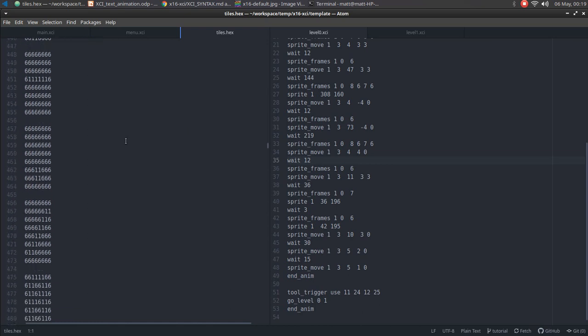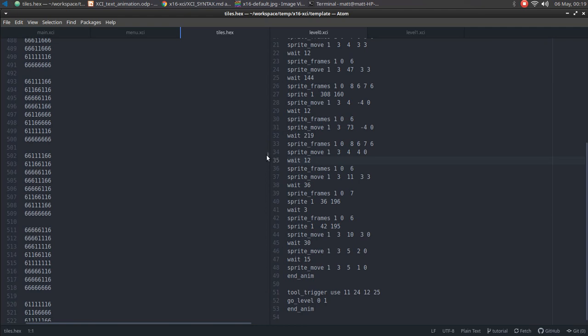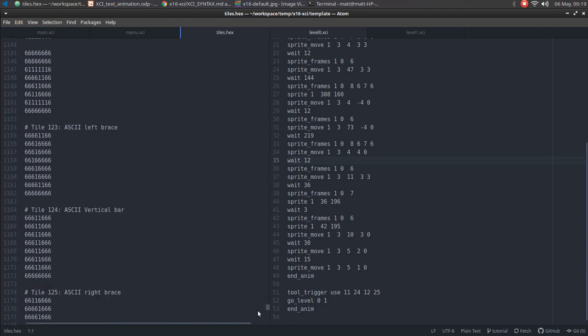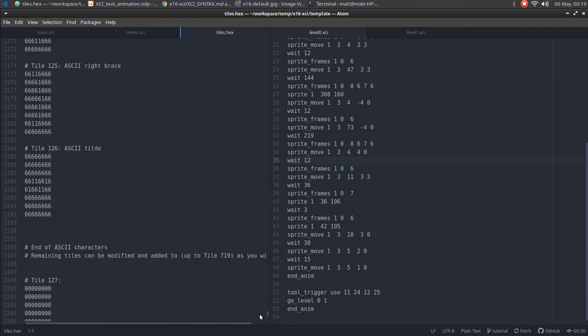And then anyway, if we get down here to the bottom, here's the end of the ASCII characters, the tilde being the very last one, 126. And it's right here in the tiles hex file where we would change this out to be, say, an Enye character.